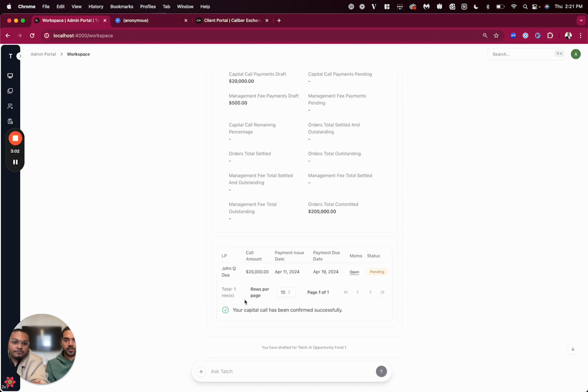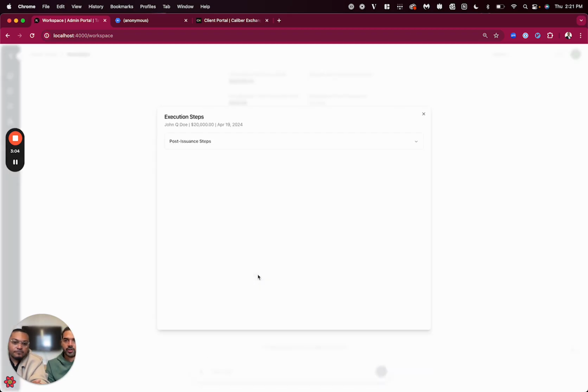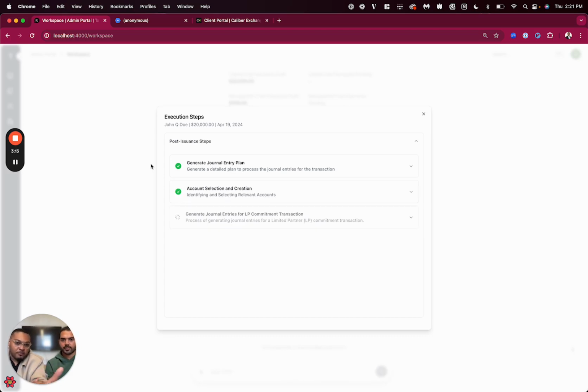So once we confirm the capital call, you can also click into this row to see the different steps. So you can see it all in real time. Generating a journal entry plan. Okay, great. Now it's going to actually go, which of course will make a receivable for you. Now it's going to go through and select the different accounts that need to be created, generate the accounts for the LP transactions. It's doing everything.